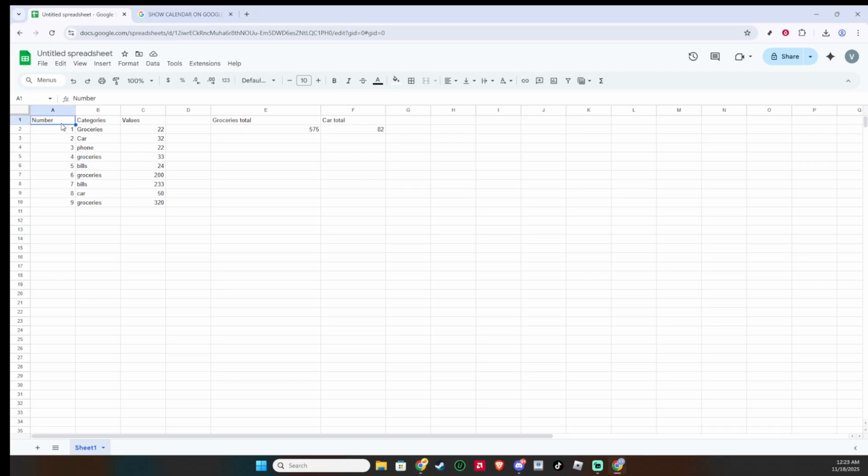A quick tip here is to click on the top left cell of your range, hold down the Shift key, and then click on the bottom right cell. This method makes selecting large areas quick and easy.